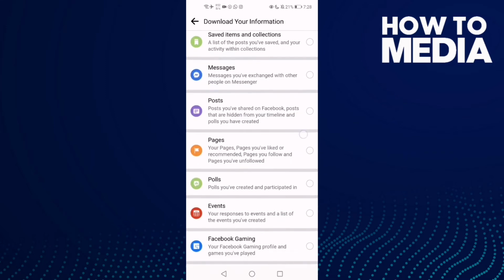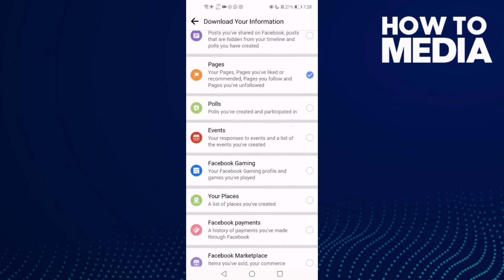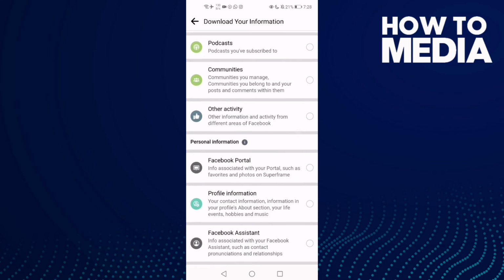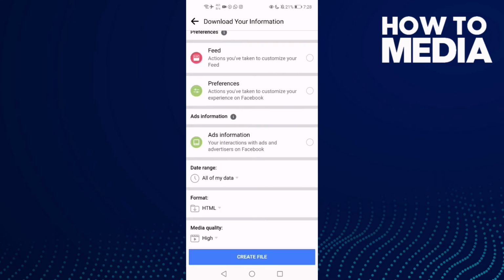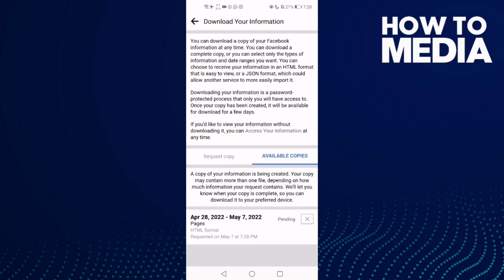and then select pages and go down and select format and the media quality and click create file and now just wait and it will be downloaded.